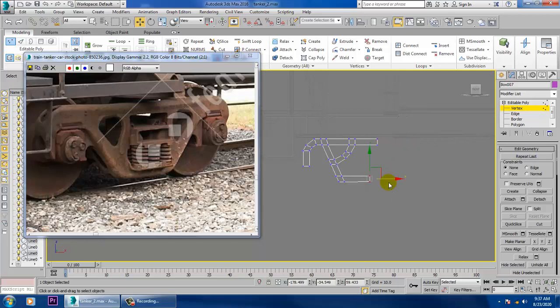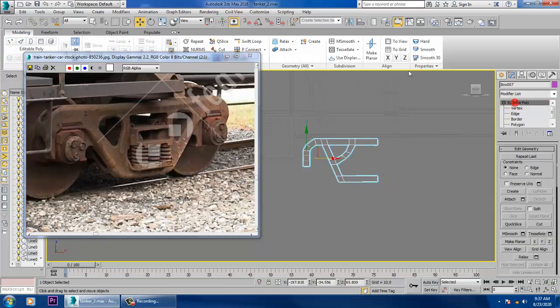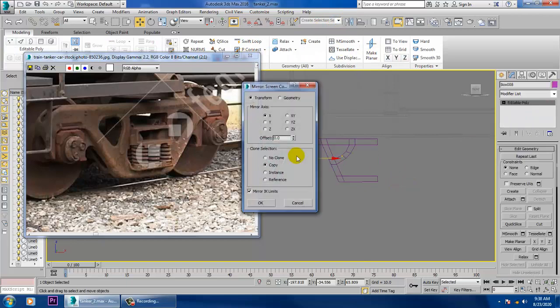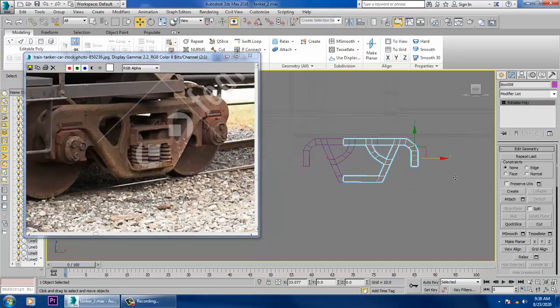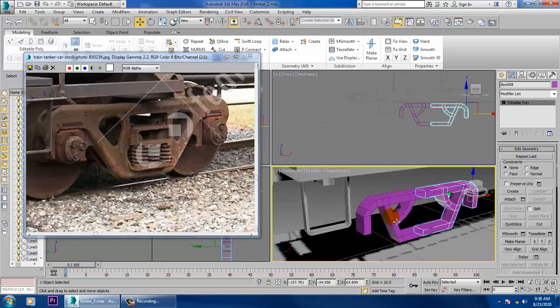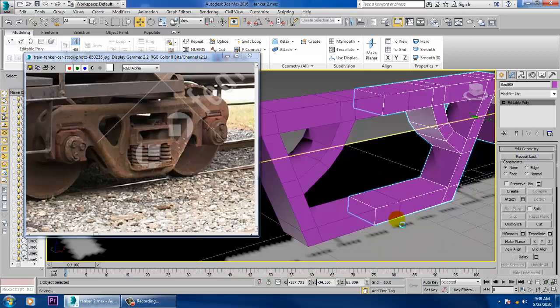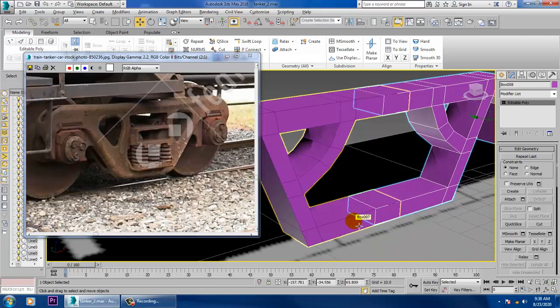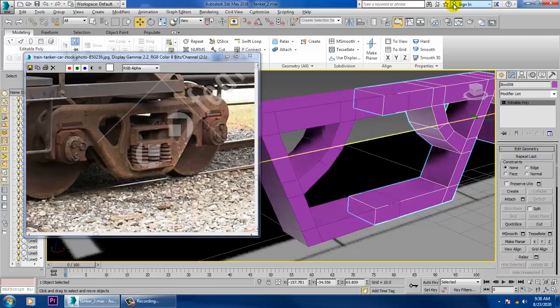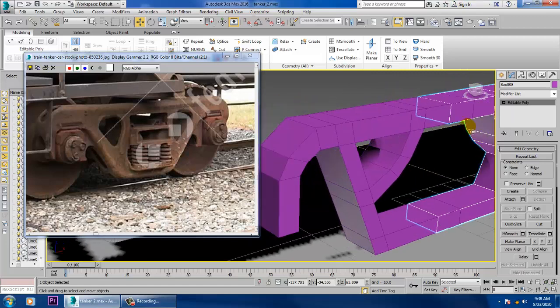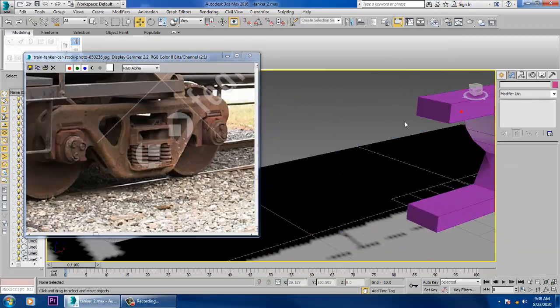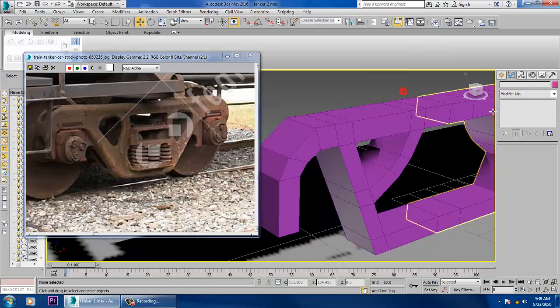You can just push this over here and let's make again a copy of it and let's just push it in this way. Much better. So once you're done with this, if you want to go with the symmetry modifier, you can go with the symmetry modifier also, not a problem. So first we'll edit this part, then we'll make a copy of it.